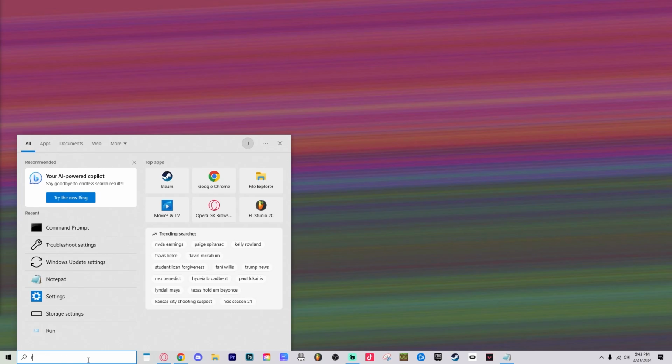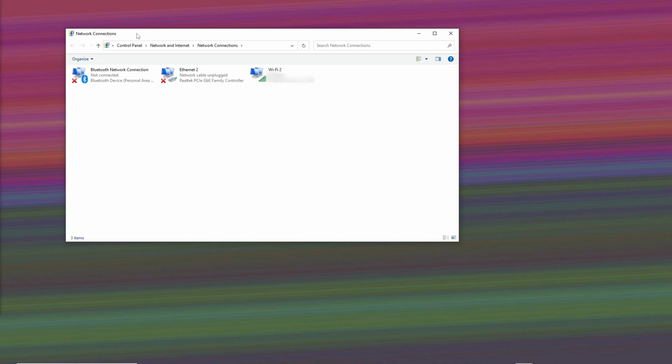This is how to improve Wi-Fi connection on your PC. First, we're going to go down here to our search and look up run. Once you have the run app opened, we're going to type in ncpa.cpl. And this tab of network connection is going to open up.